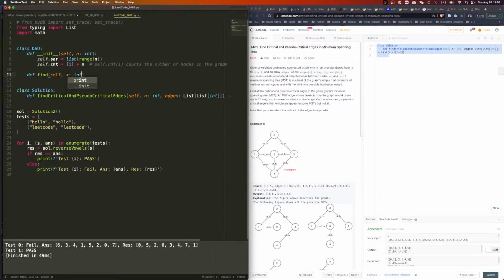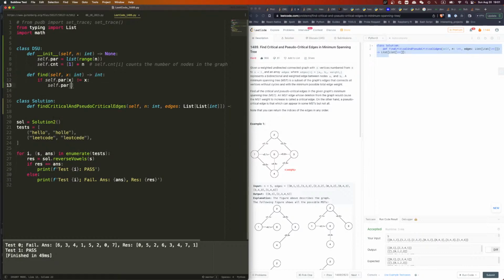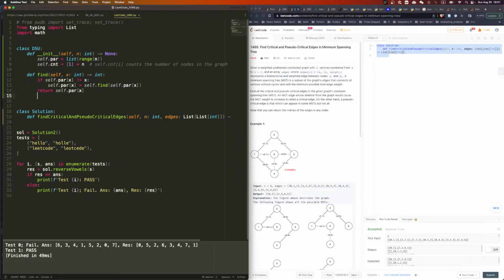That is straightforward. We're gonna return an integer. This one does not return anything. Okay. If self.parent[x] is not equal to x, self.parent[x] equals self.find(self.parent[x]). Return self.parent[x].